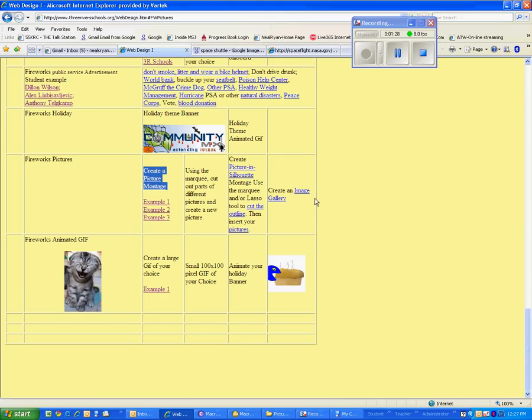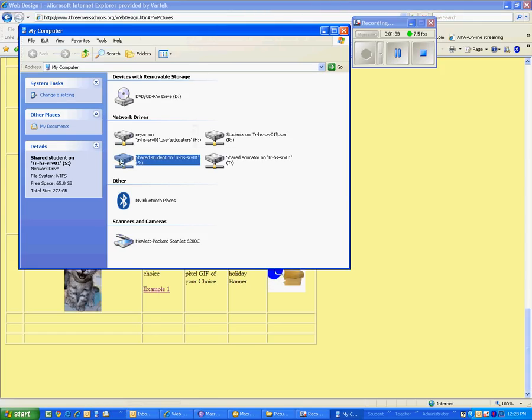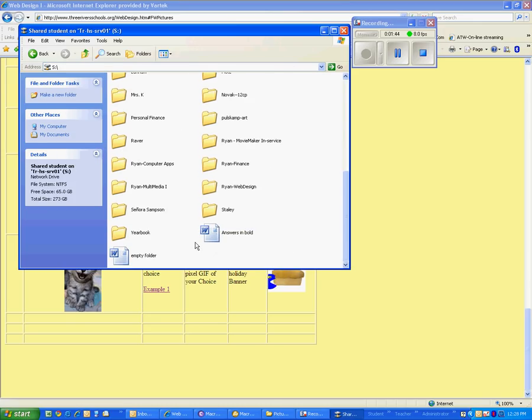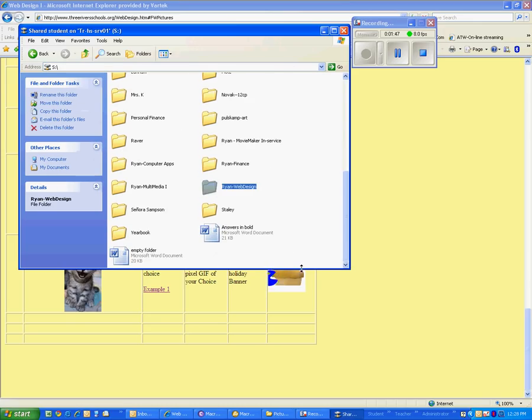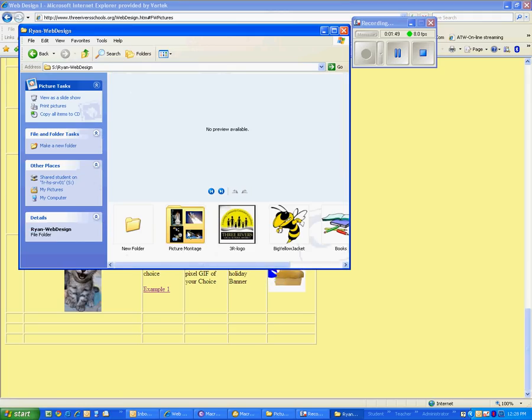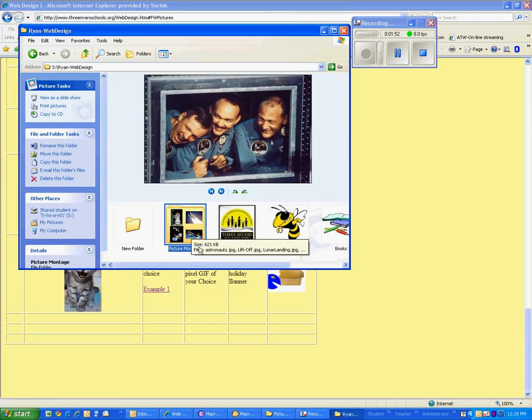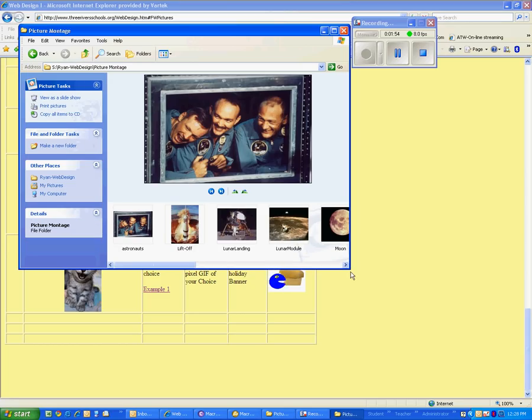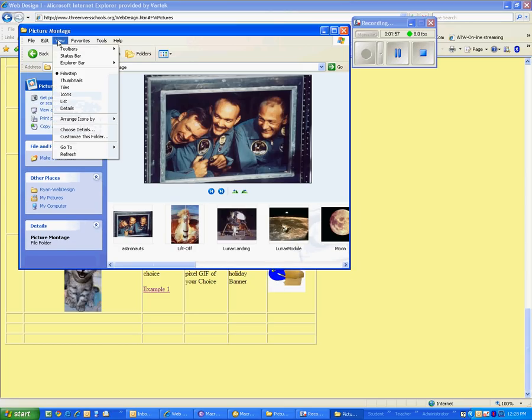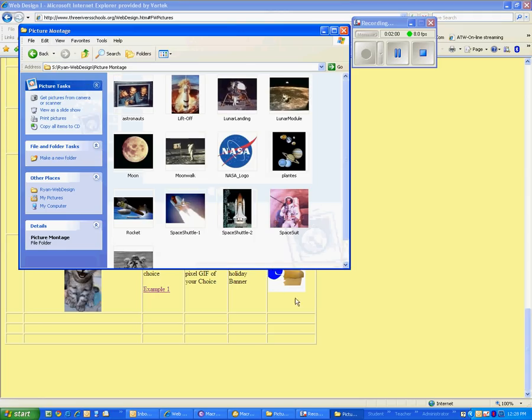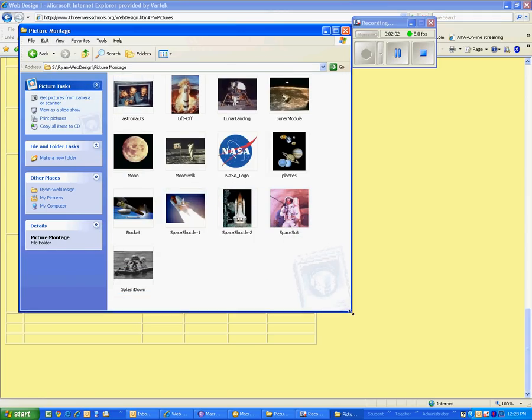For our example, we're going to choose a space theme. Let's take a look at the pictures we'll be using. Go to your My Computer, then go to the Shared Student Drive, and find the Ryan Web Design folder. In there you should see a folder called Picture Montage. When you open that up, if you can't see the pictures, go to the View menu and choose Thumbnails. When you choose Thumbnails and resize, you can see the different pictures that we'll be using.